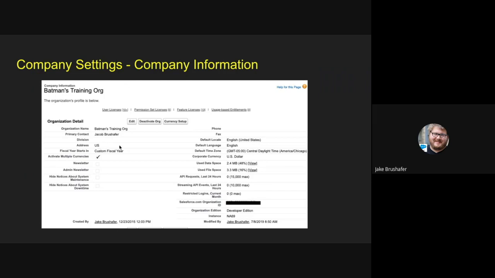If you put the address in there, you have the address in there. This is, like I said, where we could have a custom fiscal year. You can enable it here. If you wanted to have multiple currencies, you would click edit, check this box, and then you have it there. You can then click the currency setup and set up the multiple currencies that could be available in your organization.